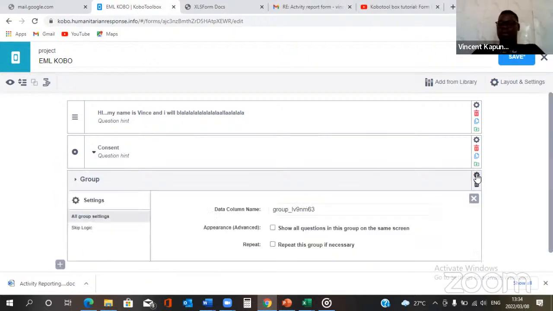Then on this same group, you can choose to have all questions show on the same screen. That's if you're using the form application. So you can choose to have all questions on the same screen, or you can be sliding to the next question. Then you can click this, and repeat this group if necessary. This is for other things.